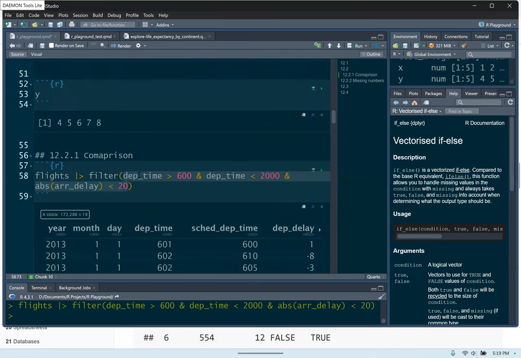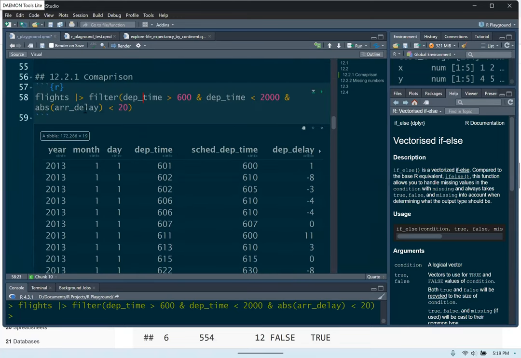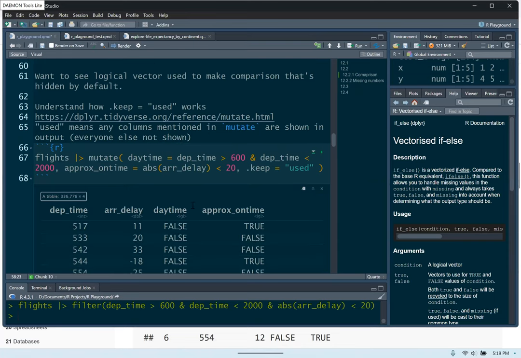Because you remember here, we're checking that the departure time is greater than 600 and then less than 2000. And you also have the arrival delay right here. So when you run this statement, this column right here essentially checks every single row to make sure that these conditions are met. If they are met, it will return true, and otherwise it will return false. So if it finds a row where the departure time is not greater than 600 or less than 2000, then it will write it as false because it doesn't meet that condition. The same thing applies here, where it checks this statement and returns true or false. So we're essentially checking the statement, but we're returning the result as a variable.